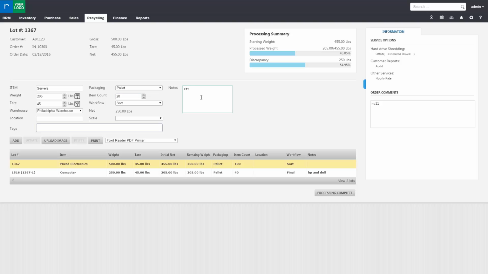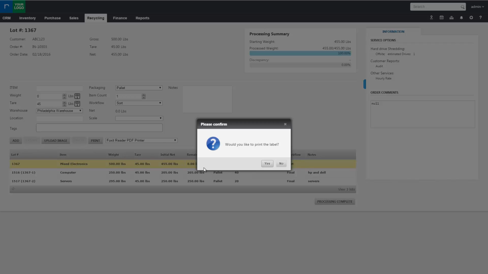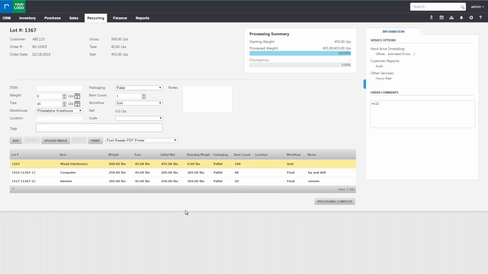You can add in notes. I'll send this to my final workflow. If you have a location, choose a location. Then I'm going to click add. Print a label and put it on your new lot. So we have two lots now that are sublots of 1367: 1367-1 and 1367-2.